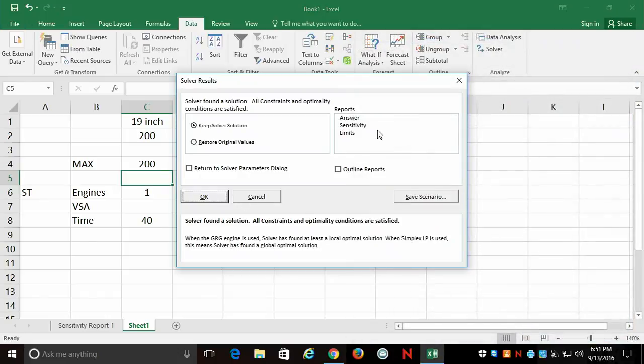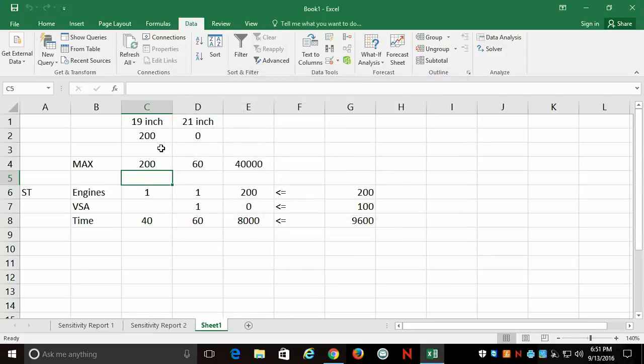And I'm going to keep the solver solution, and I'm going to keep the sensitivity report. And it's told me now, because it's so profitable, obviously it's trying to optimize profit. It's moving all production to 19-inch, right? That's what you would do too. If it's that profitable, hell, make hay while you can.